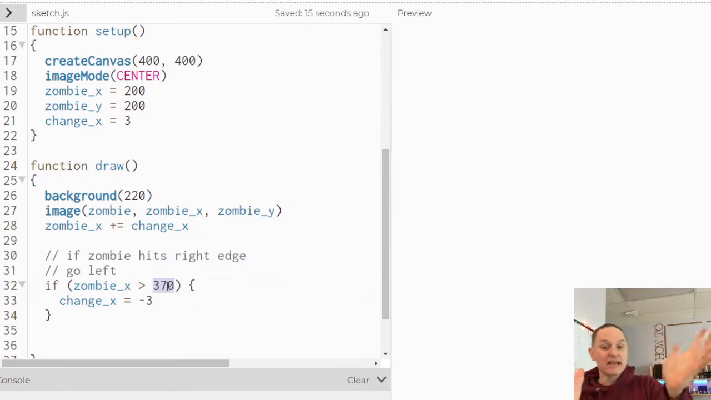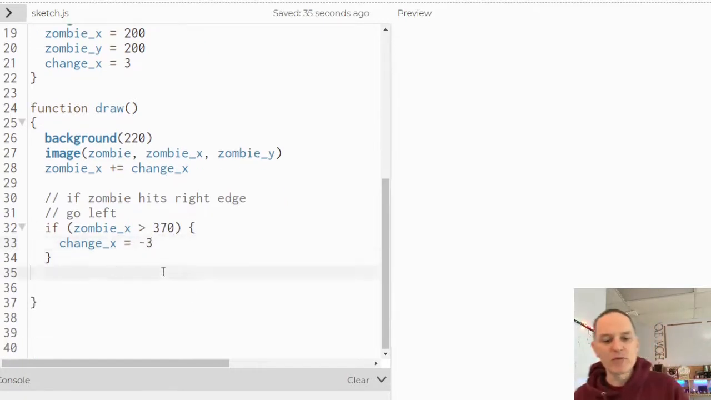And so turns out, which is handy, instead of guessing this number or trial and erroring this number, there's a way we can actually find out the width of the zombie. If you imagine the center point is right in the middle, then it's half the width that we care about. We want it to bounce when the center point gets half the width away from the edge of the screen. So I just want to demonstrate how we can find that width.